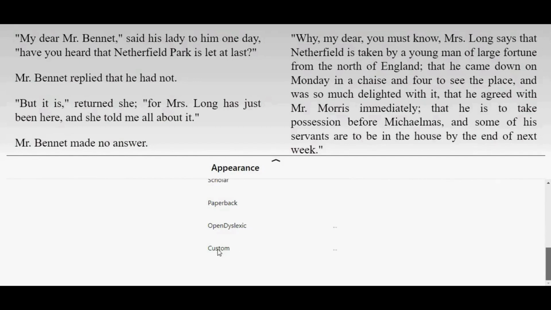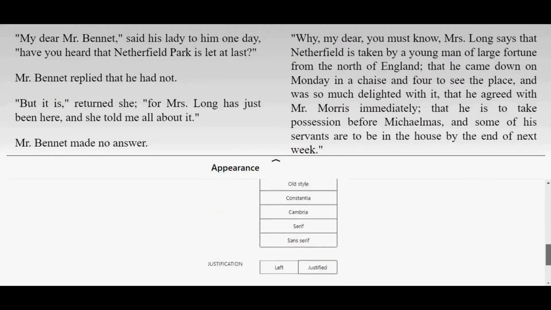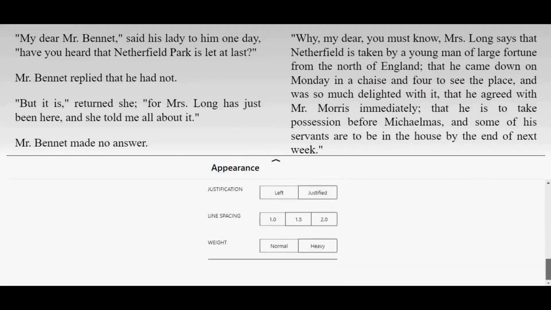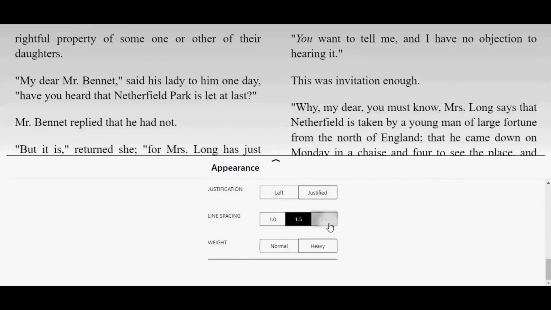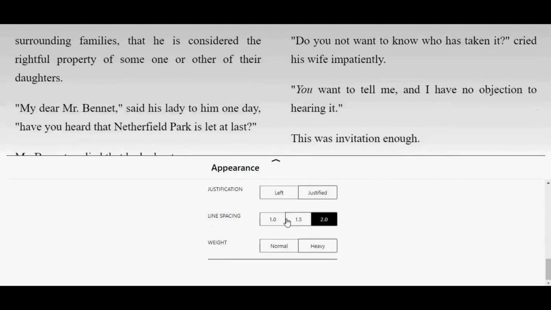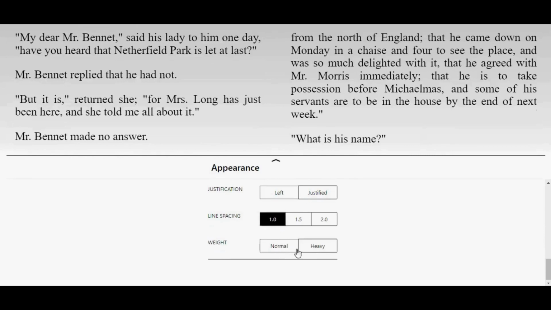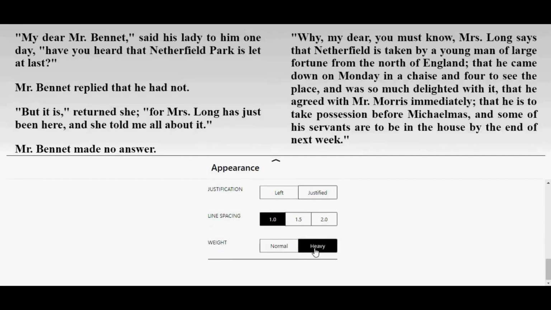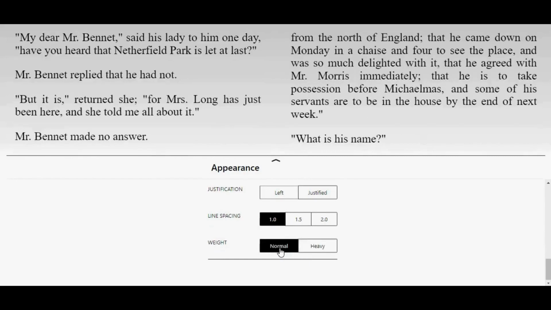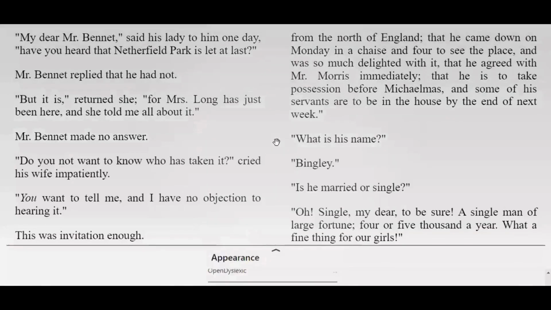If you go to the Custom section, not only are there additional fonts for you to choose from, but you can also change the line spacing to put extra space in between the lines. So by default, we're on 1.0, but you could make it 1.5 or 2 points between spaces. You can also change the weight of the text to make it heavy or bold, if that makes it easier for you to read. When you are finished making all of your changes, just tap above the menu to make it disappear.